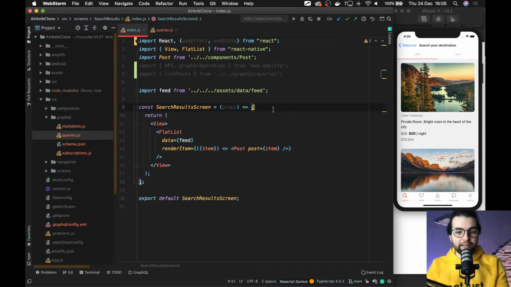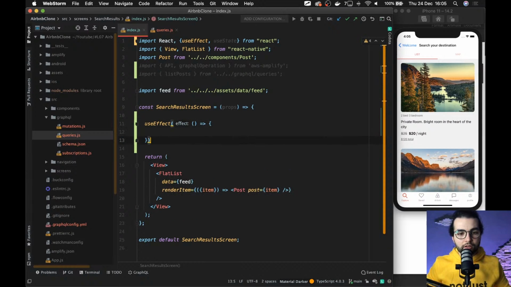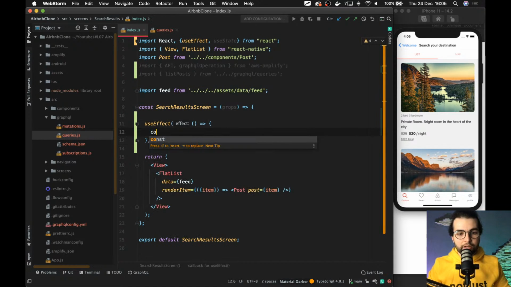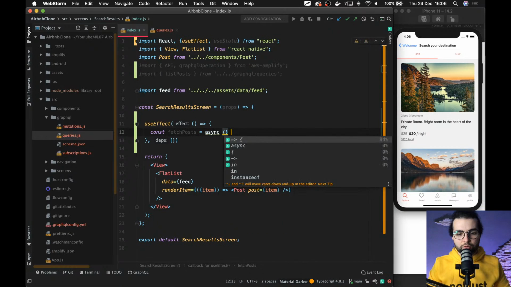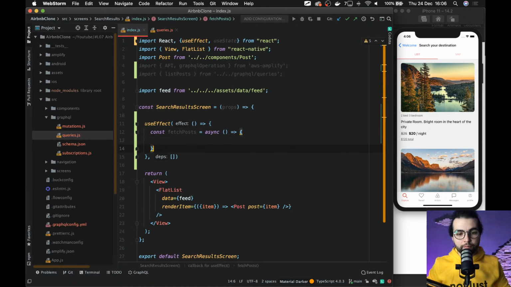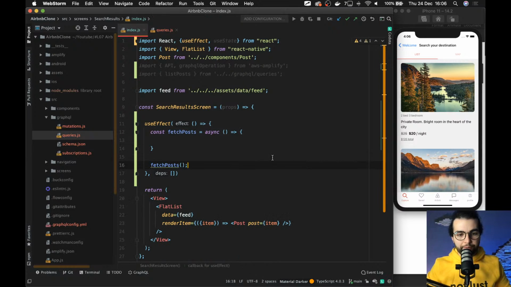So we need to do a request to our API, and we need to do that whenever this component mounts. So the first time it mounts, we need to fetch the data from the API, and to do that we're gonna use a use effect, because that's how we can do some logic when the component mounts. So I'm gonna define the method here, fetch posts, is equal to async, because we will have some asynchronous calls to our backend. And after that, I'm gonna call it right away.